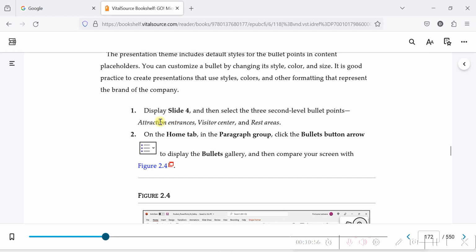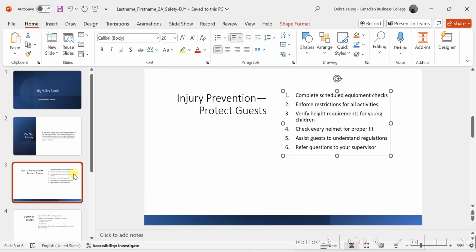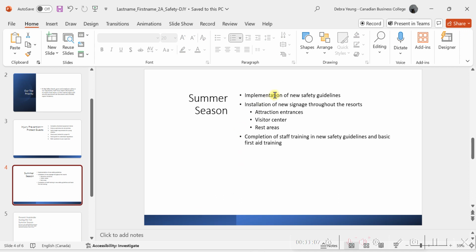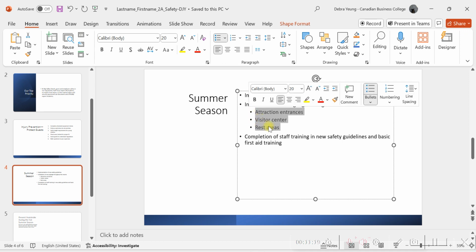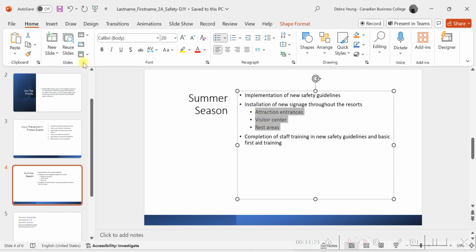Okay, slide 4, attraction, visitor, and rest. Okay, 1, 2, 3, I see the number 4. So, attraction, visitor, and rest. Thankfully for us, they're really easy to highlight. So I'm going to go, as I said, my preference is from right to left and go up. Now these 3 have been selected.